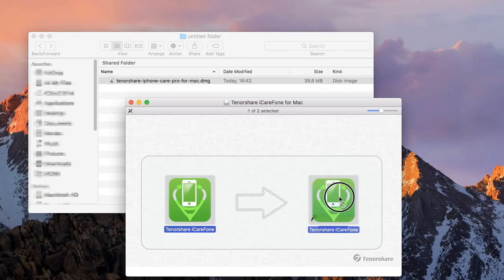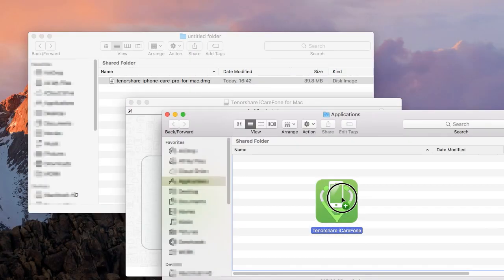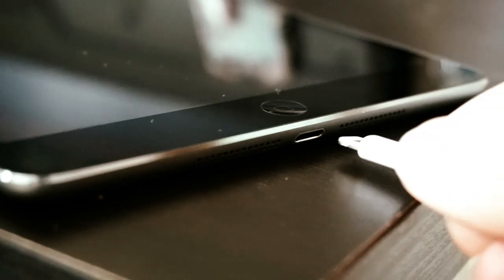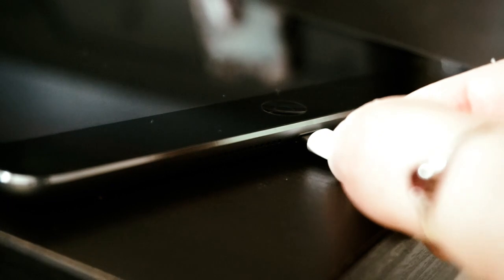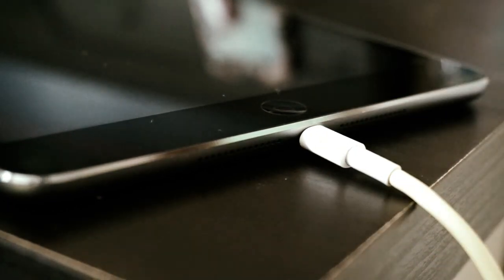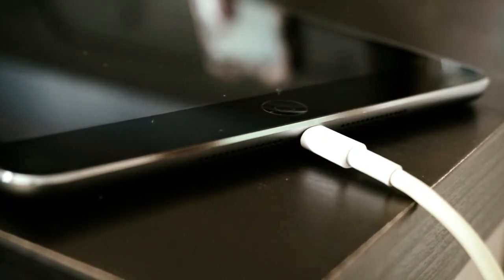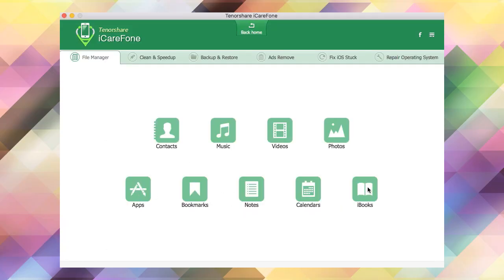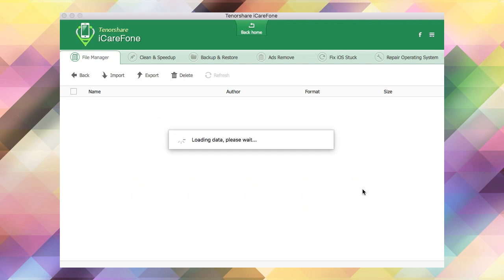Install iCareFone on the computer that you want to use for transfer. Run the software and it will prompt you to attach your iPad. Now attach your iPad to the computer with the data cable. The software is now ready to use for transfer to the iPad. Click the File Transfer tab and click the iBooks button. The software will now index your existing files on your iPad.